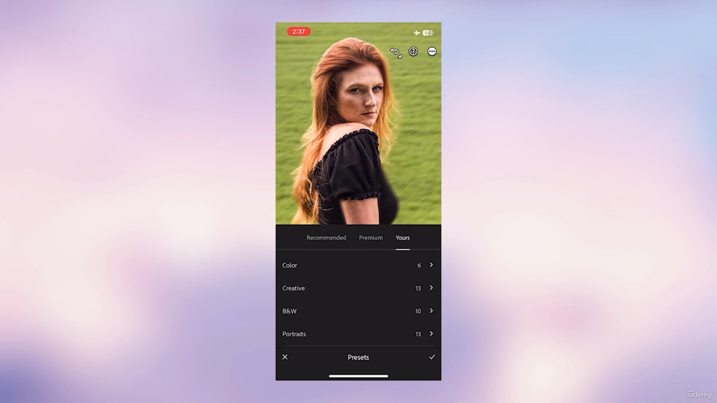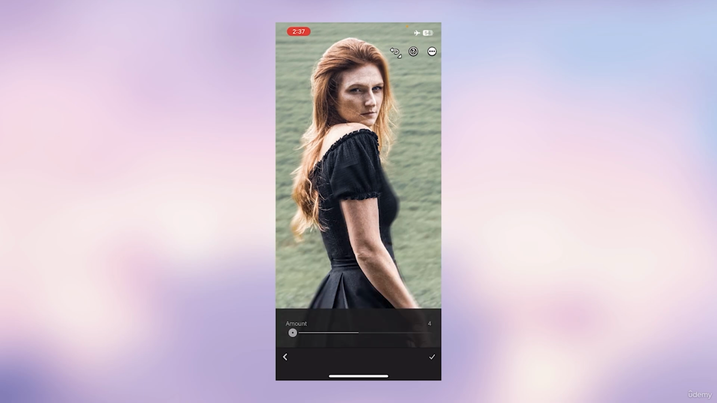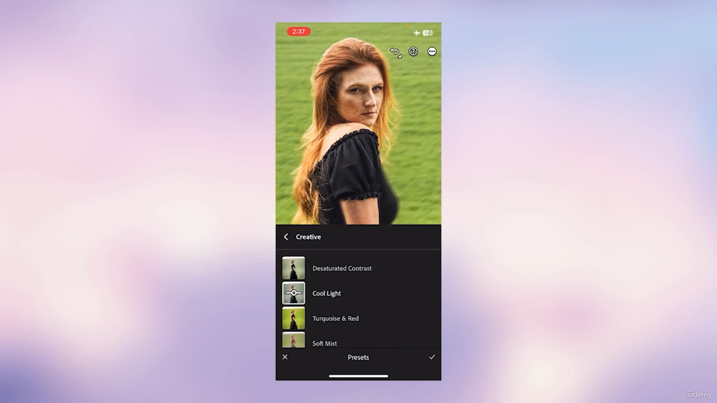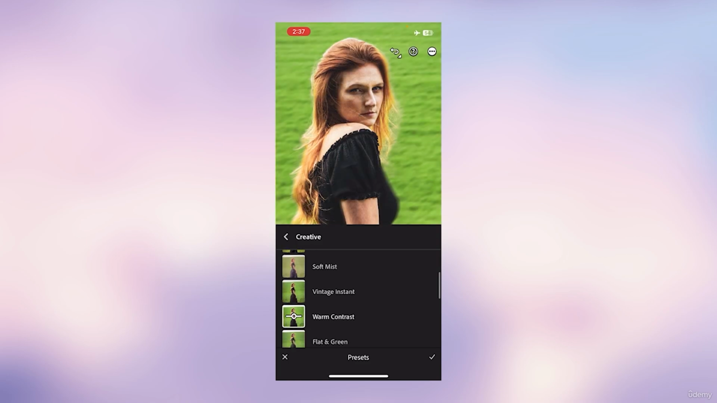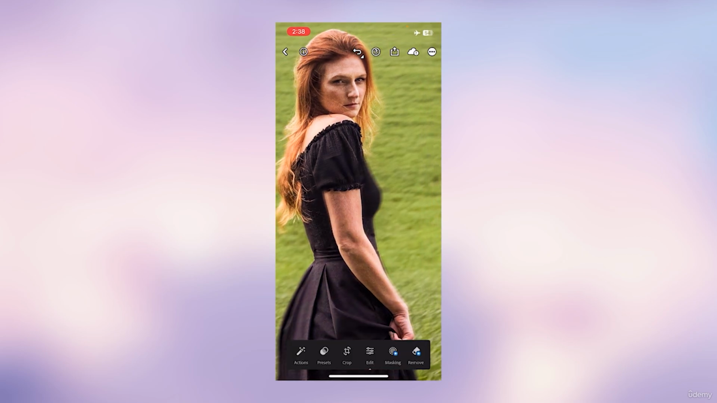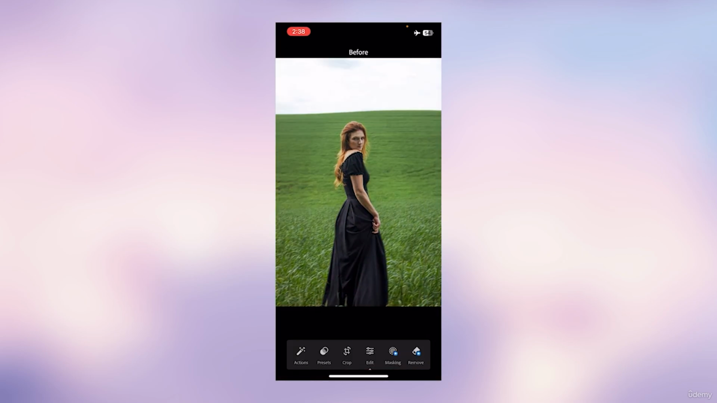If you click on yours, these are all the basic options. If you click on anything, these are just presets. I don't think this one looks all that nice. Again, if you want, you can use them. I don't think they look that good. So that's it. I think we have done a decent job editing this photo.